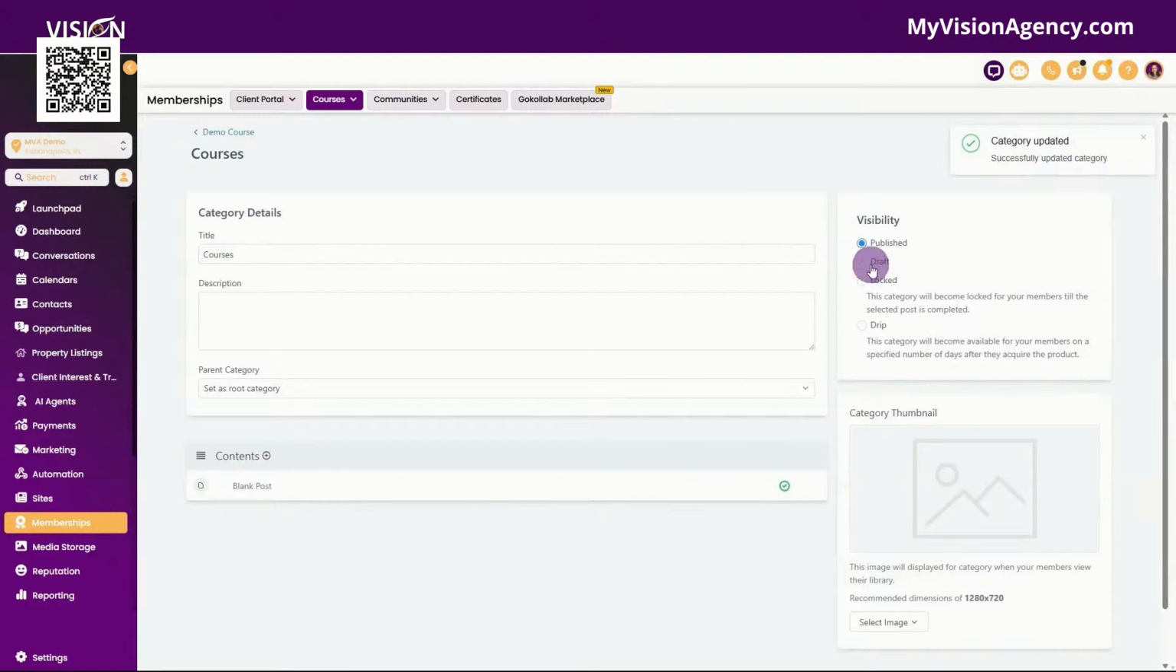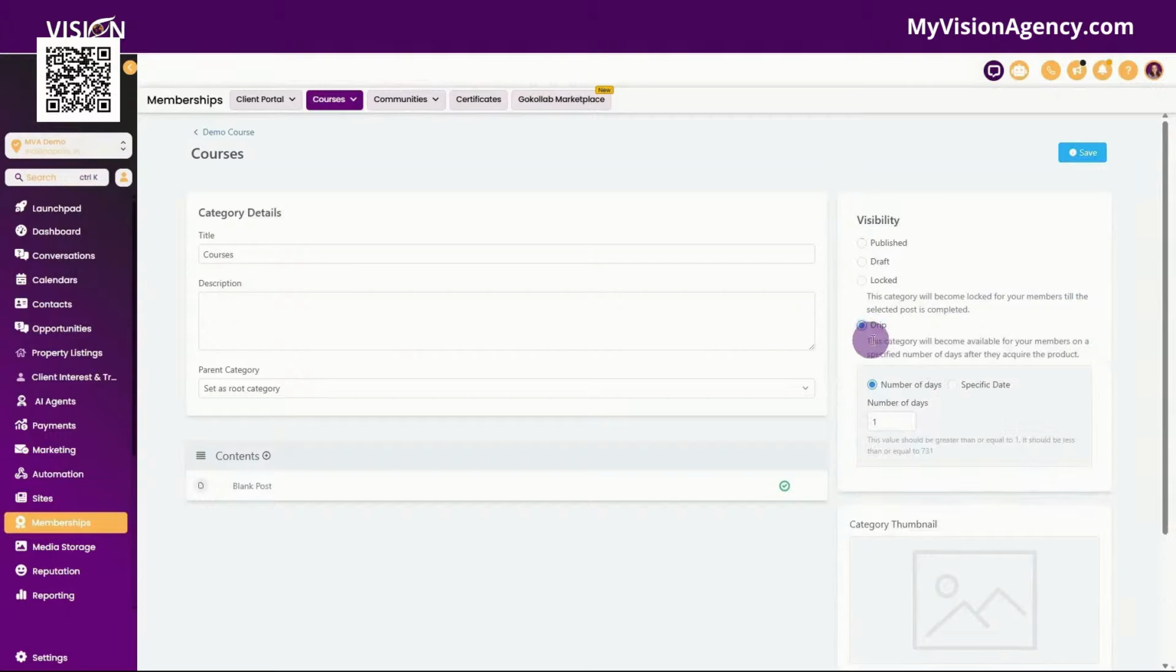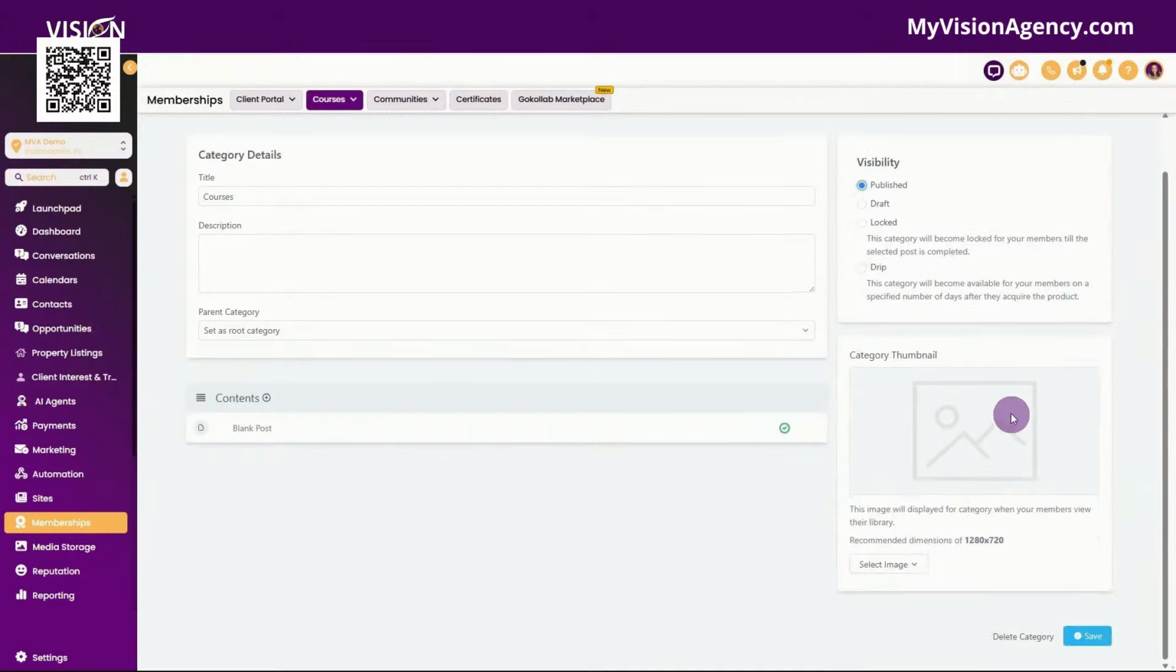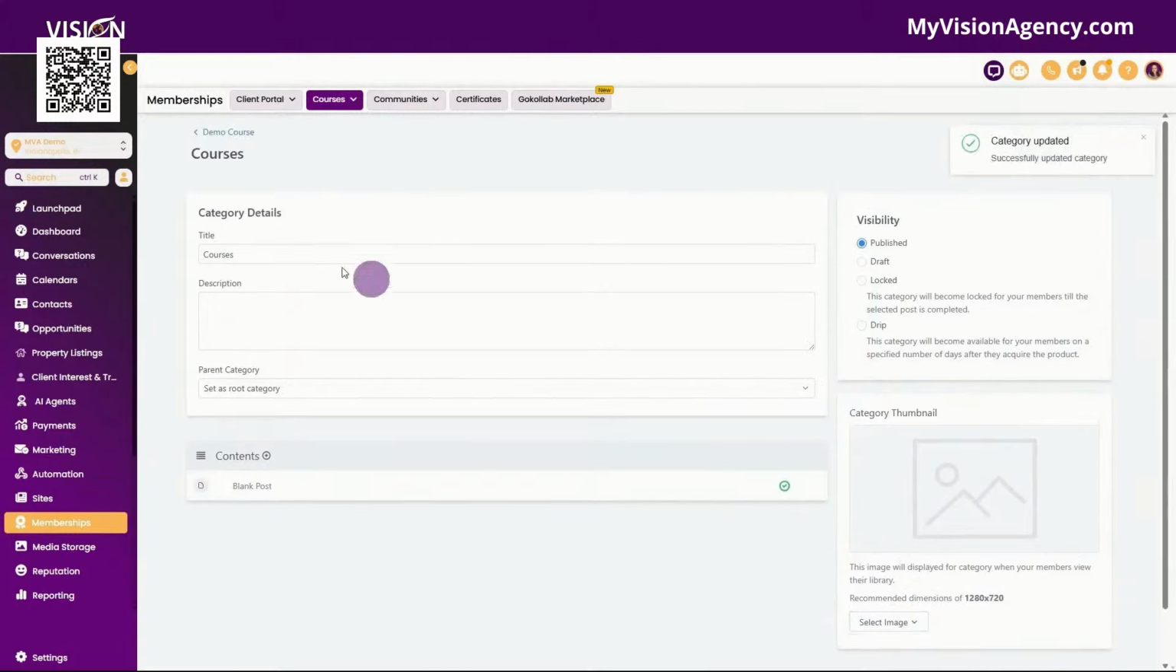I can make this a draft. I can lock this course, which means this category will become locked for your members until the selected post is completed. I can also drip this course. So this means this category will become available for your members on a specific number of days after they acquire the product. And then you can choose the days here, or you can even choose a specific date there. You can give your category a thumbnail here, and you could just upload that there. I'm going to go ahead and save this.